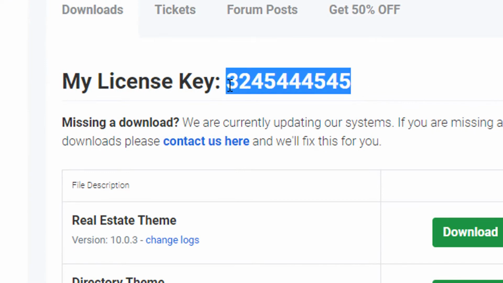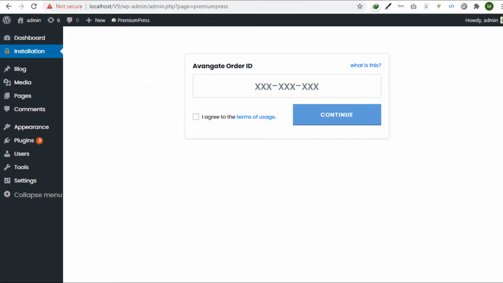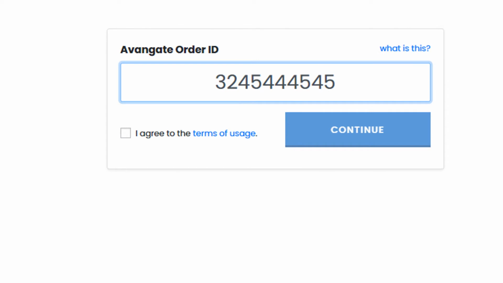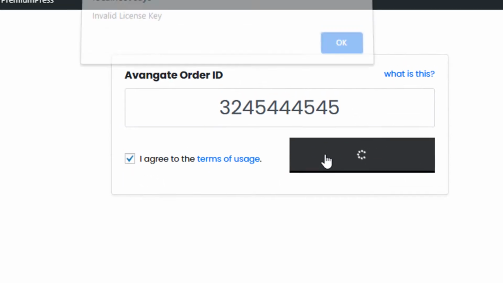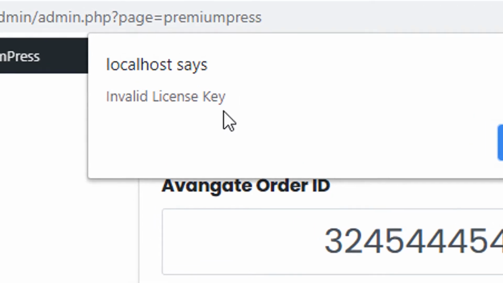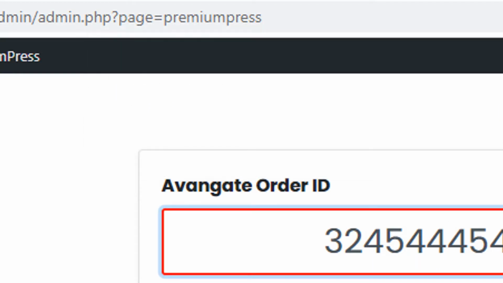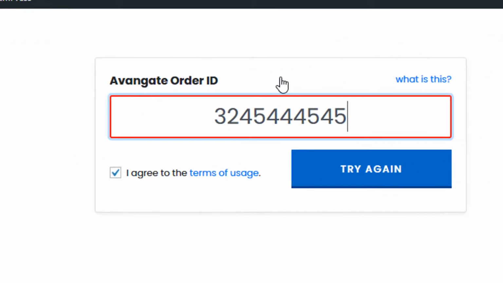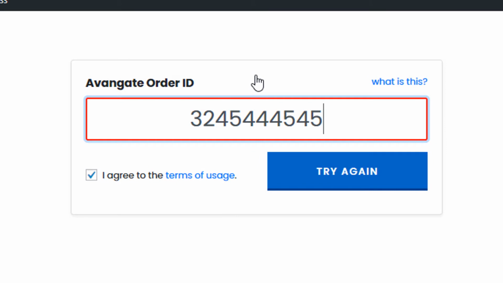So we would simply copy this license key here, go back to the admin area and paste it in this box. Now assuming you've done that, let's go ahead and try it and click OK. The issue you might sometimes get is this invalid license key. Now this doesn't mean that the license key is incorrect, because obviously we've just copied it straight from the PremiumPress website. The most common problem is an installation issue with your WordPress settings, and I'll show you how to fix this.